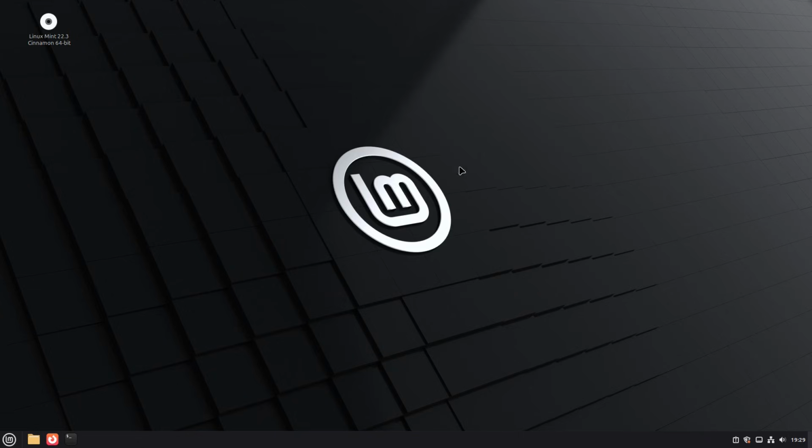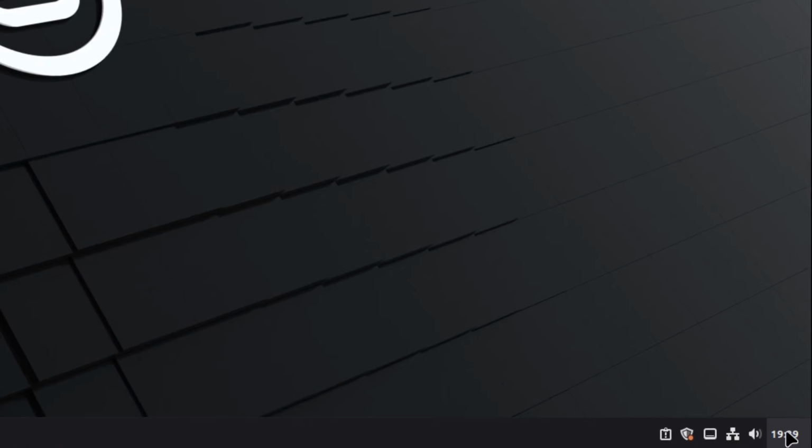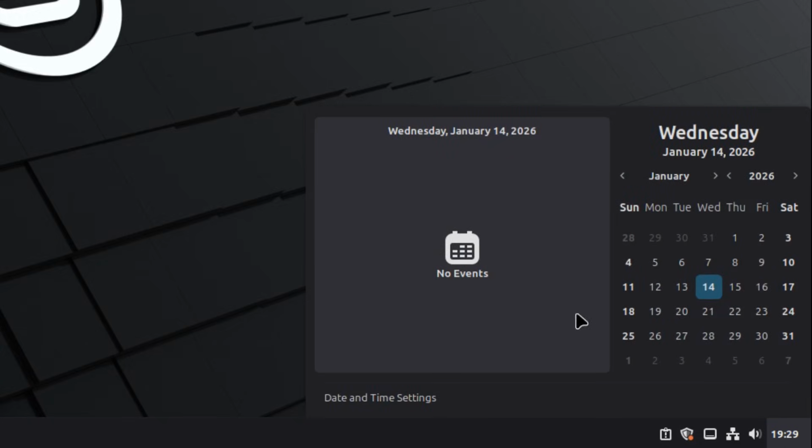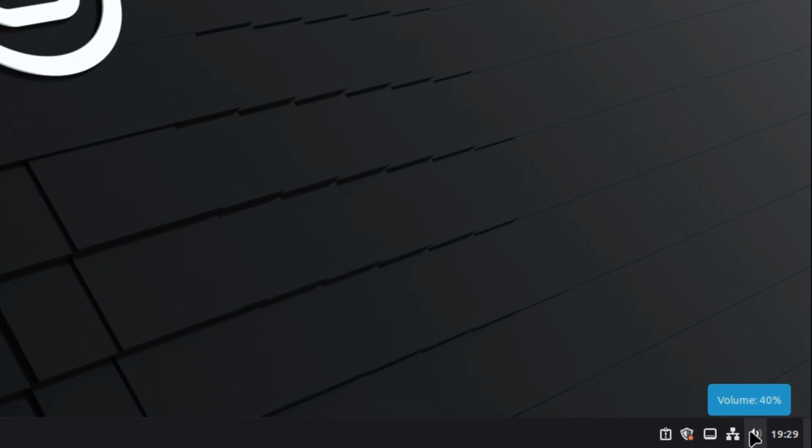Okay, so 22.3 is their latest release. Everything looks the same from here, but I believe their menu has changed. But before we get to that, it is a traditional desktop layout where you got your panel on the bottom. The panel does have the system tray with a clock. Clicking on the clock is going to open up your notifications, events, and the calendar. Next to that, we have a volume control. Using a scroll wheel turns it up and turns it down.